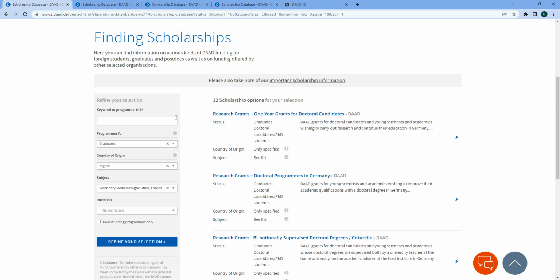Let me take graduate students quickly from Nigeria and change the field to vet med, agri forestry, and the like. Refine my selection. For graduate students, this is master students. Of course, there will be some mixture of graduate and PhD here, but there are also 32 scholarship options for graduate students who are Nigerians and who are in this study group.